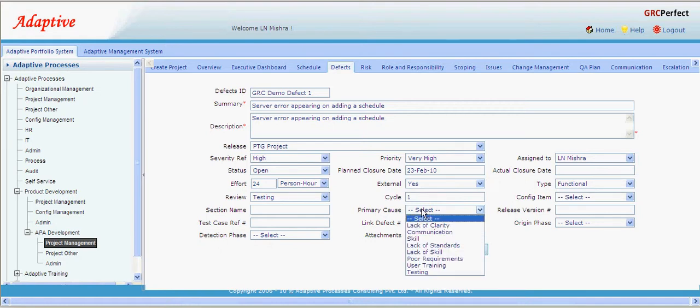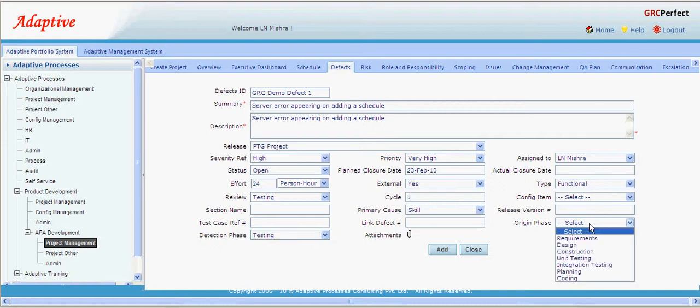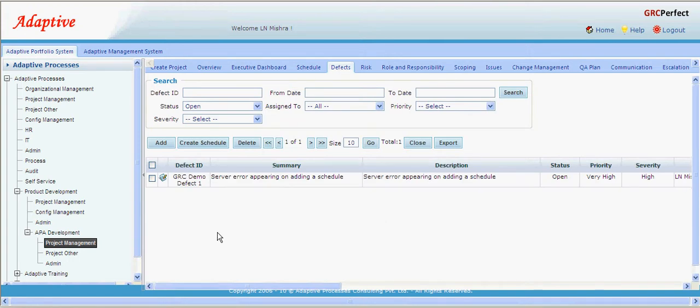We can also put a primary cause, say like we can put it as skill or something like that. And then we can say detection phase is testing. Origin phase is say construction. So by doing all this, I click on add and this defect gets added. This defect also tracks the history of the defect. So as we go, we will see how we can update the defect status.